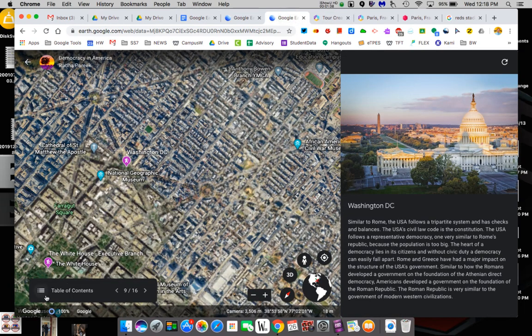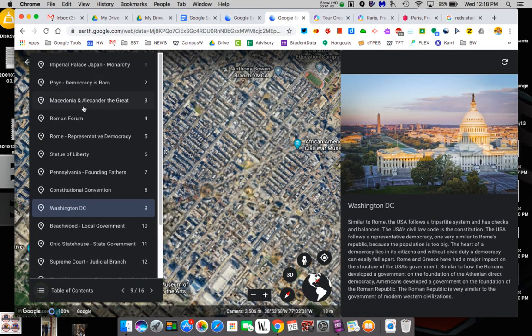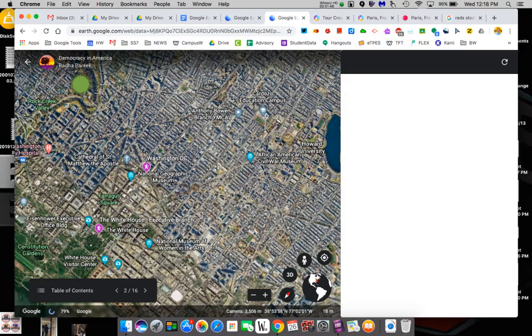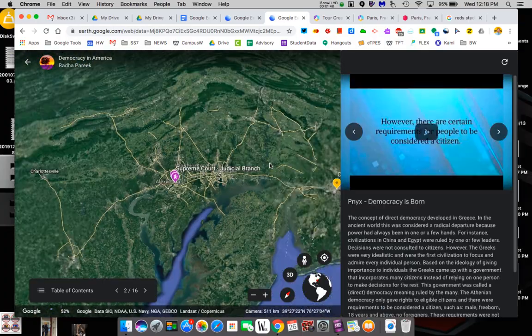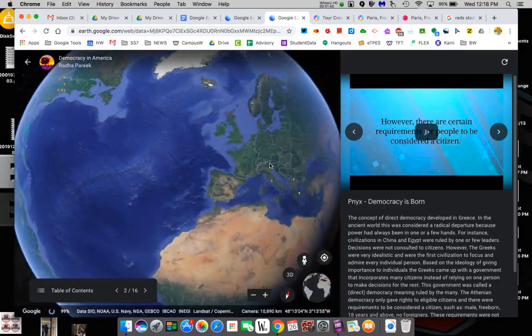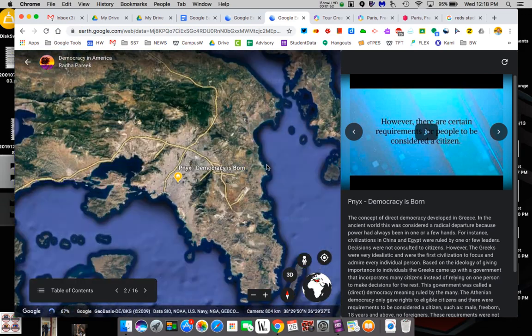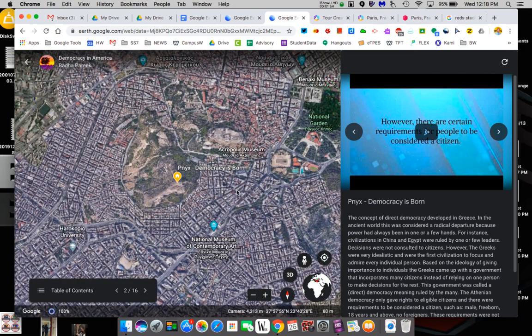This is a Google project a kid made. She went to 16 places, and the title of hers was called Steps to Democracy. If we go to her second place, it's a tour where you fly around the world and see. They were required to do 5 or 8 places, and this girl ended up doing 16. But you can build your own video.